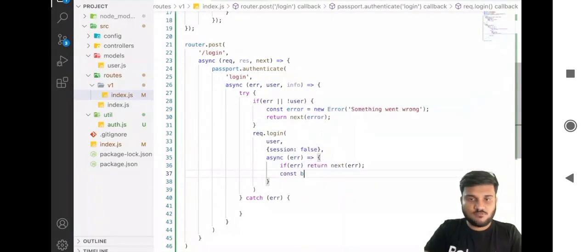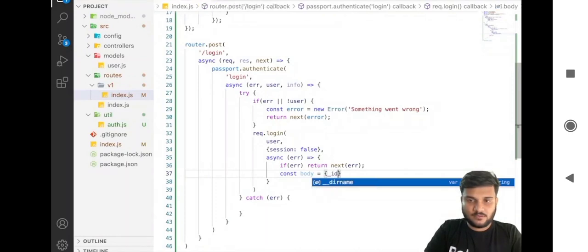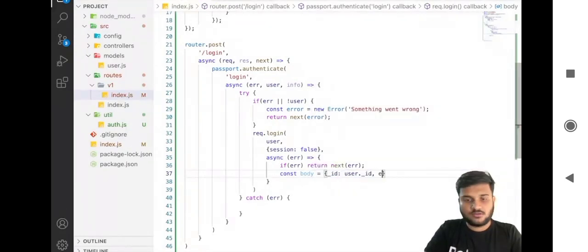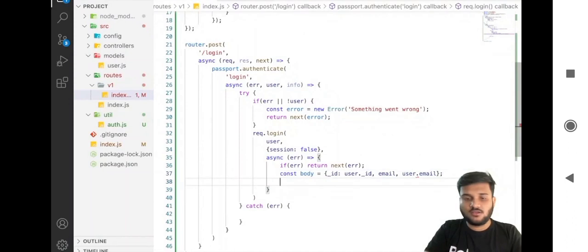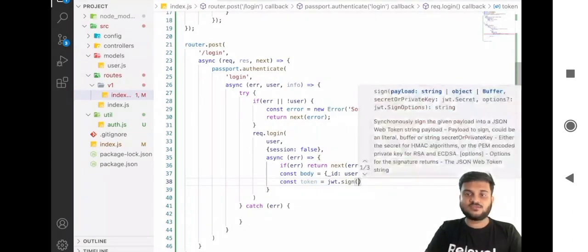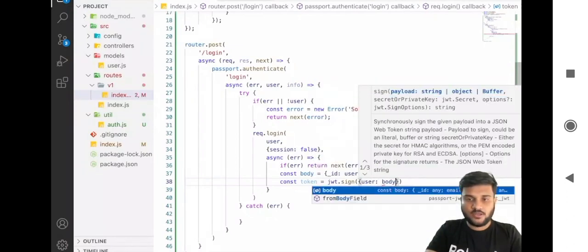Otherwise we'll say const body equals id as user.id, comma, email as user.email. Okay, this is the body. Then we'll fetch the token. Token is jwt.sign, right? So this is the sign-in token. Whenever you sign in, this token is going to be used. We'll say user body, right?